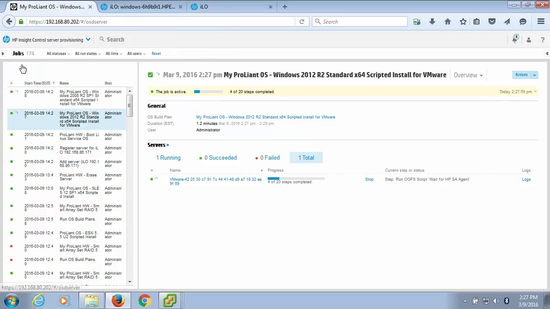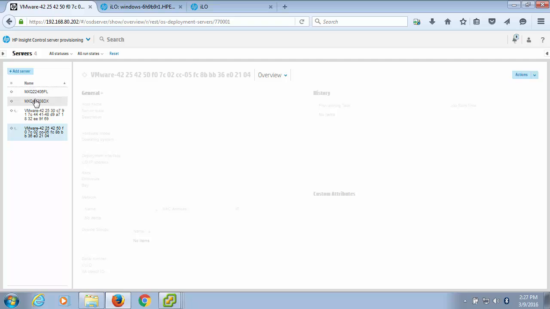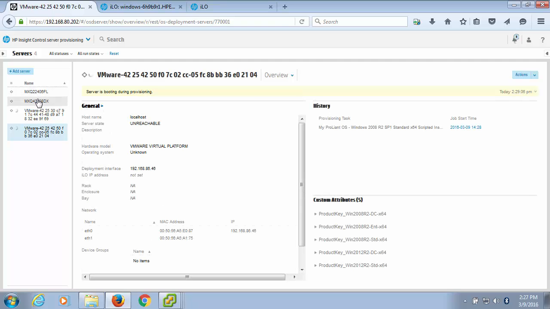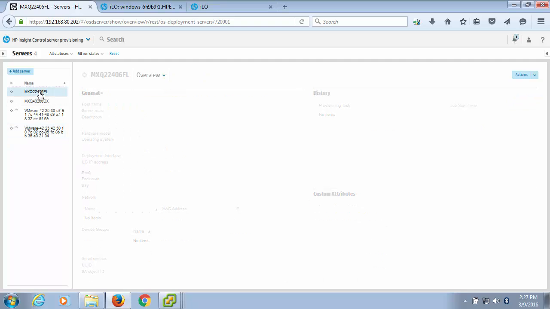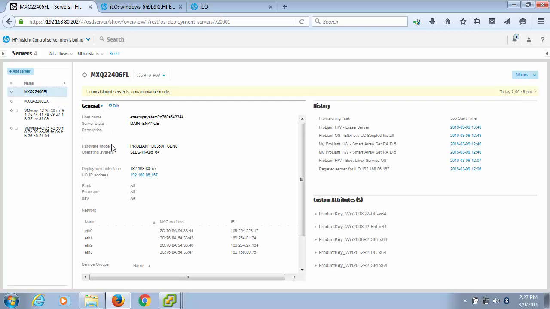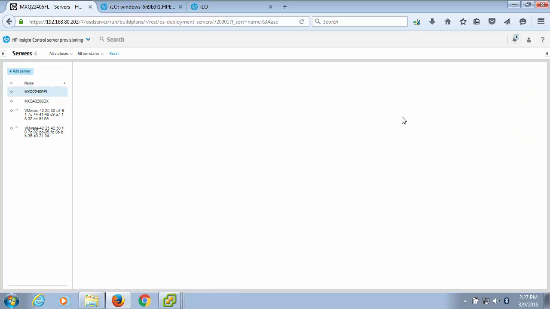So let's go back to our server context so we could see both of our systems show up with the ILO interfaces. So let's choose and do a deployment to one of these systems. Why don't we choose a hypervisor for this guy here. Maybe we'll do ESX 5.5 update 2. So I'll run a build plan.